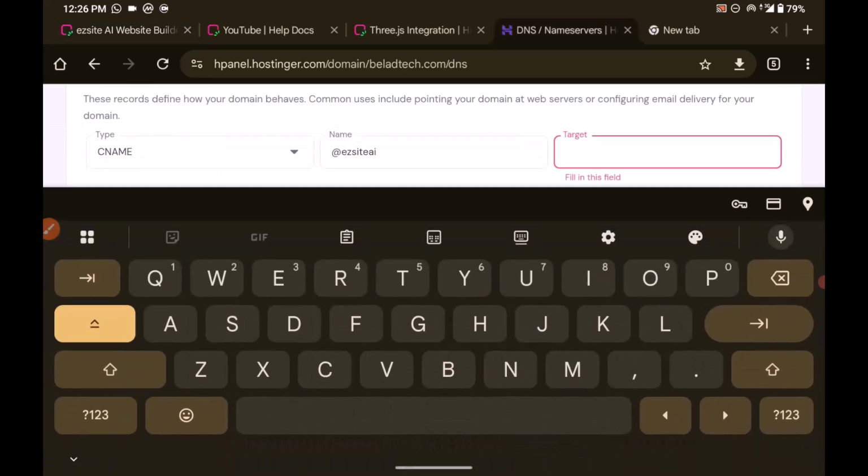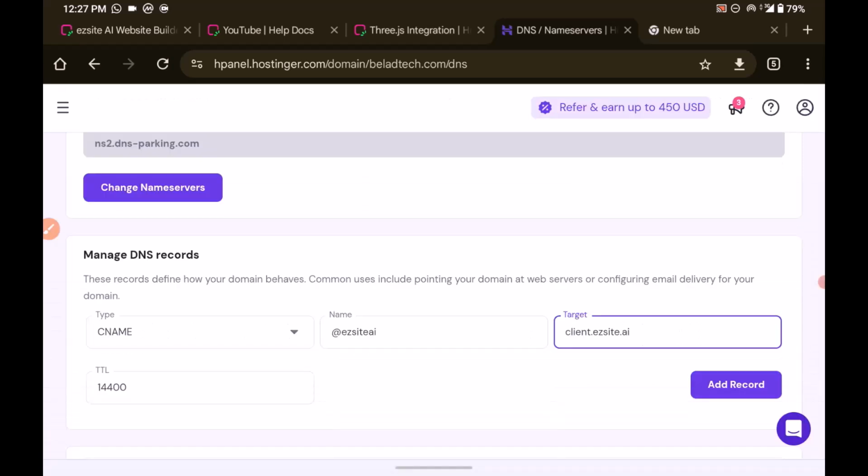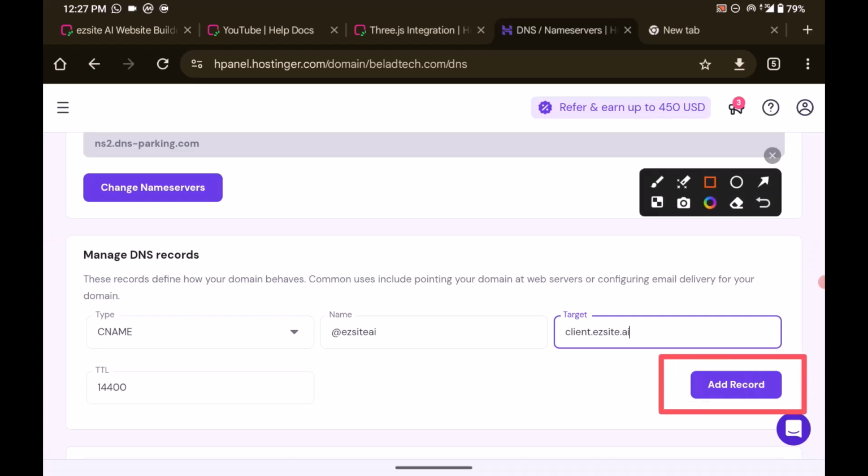So it's going to be client.ezsite.ai. So that is it right there, and all I have to do is to add the record. So that's all you need to do. It's just as easy as that. Just add this record to your domain name provider. That's your DNS record. Then you're going to have that inputted.